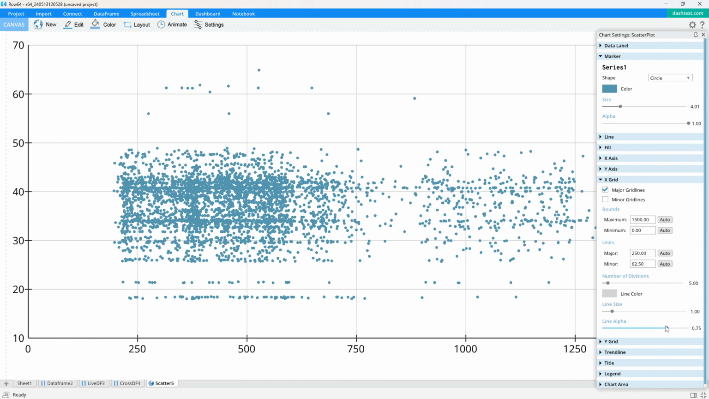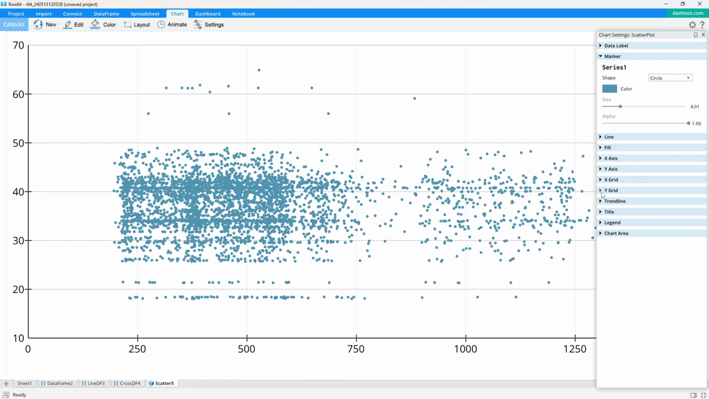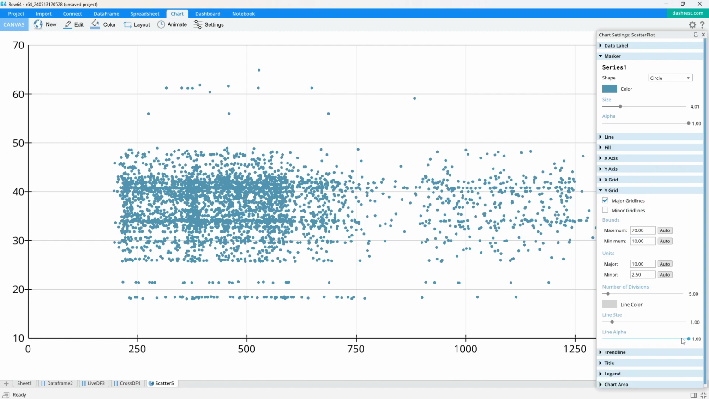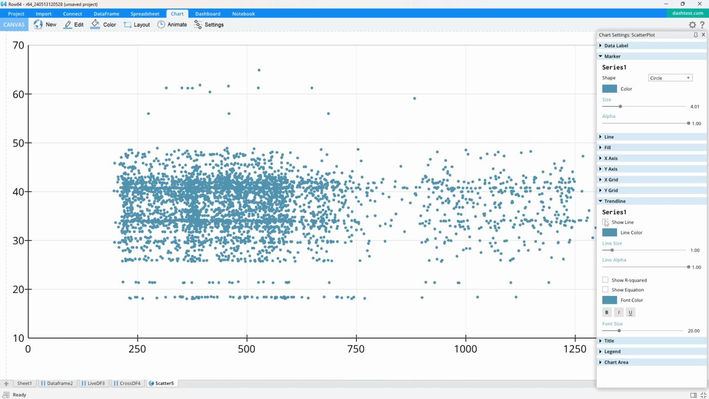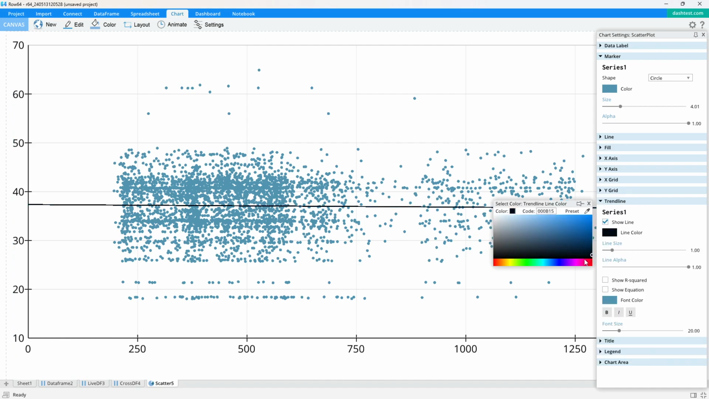I can come on the X grid and see I'm lowering it, making that a little less heavy. I'm going to adjust the alpha for the Y grid, just to highlight the points a little more. And I'm just going to touch this up a little more. I'm going to put our trend line on here. So I'm going to put show line, and I'm going to make that like a magenta kind of color.